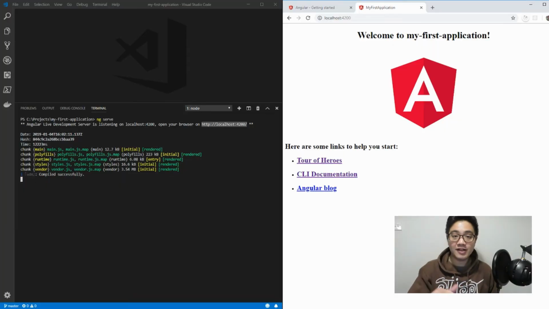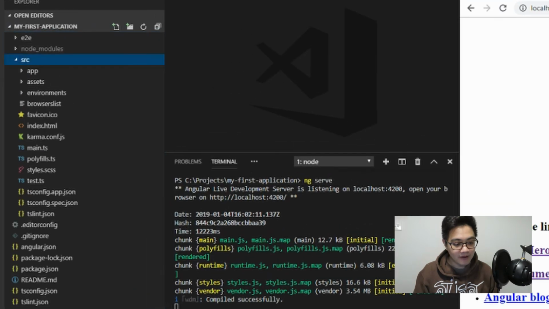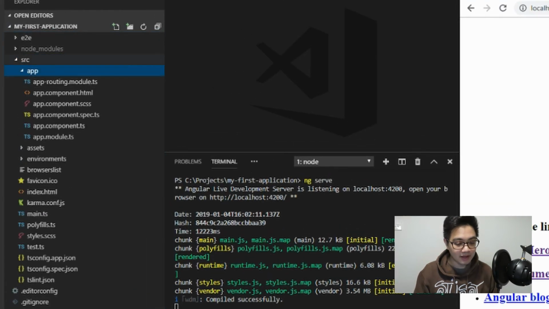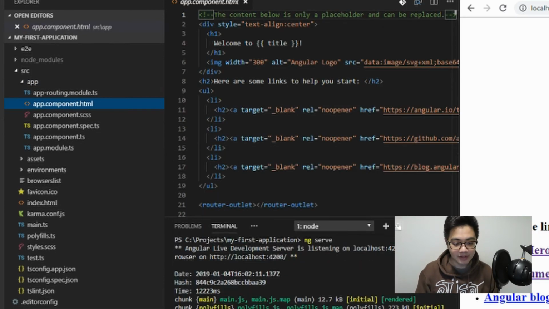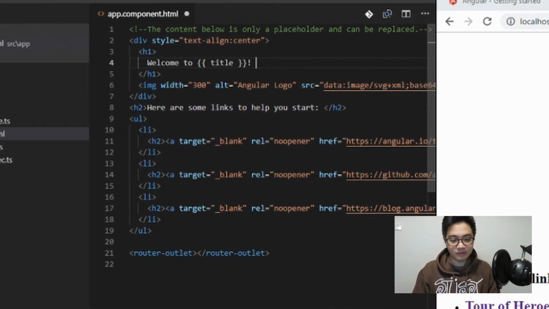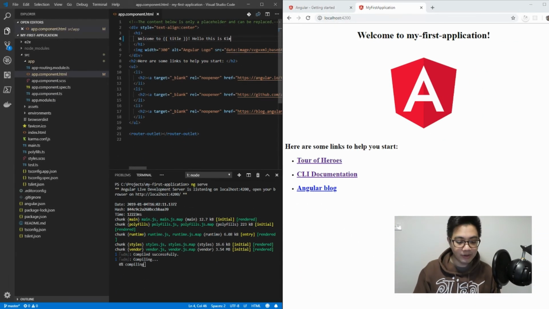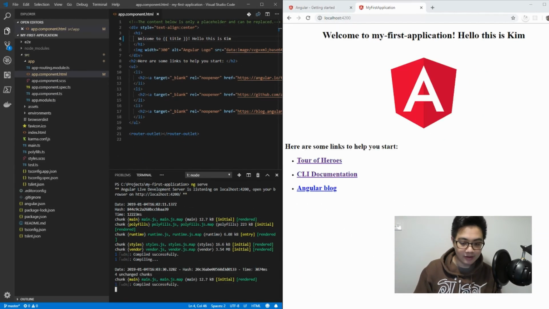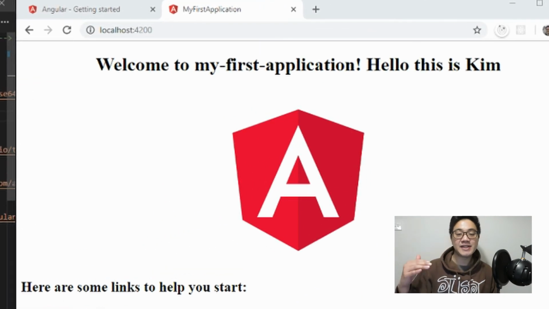Now, to make sure that everything works fine, what we can do is change one of the files that was created by Angular CLI, which is this main template here, actually the app component. And if we change something here, we will see that it will be reflected on the screen. So if we change here from welcome to the title, hello, this is Kim, and we save this, it will recompile and the page will be refreshed, and we can see that everything is working fine here.